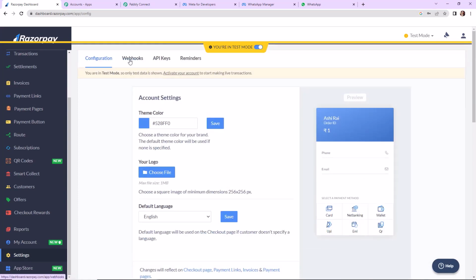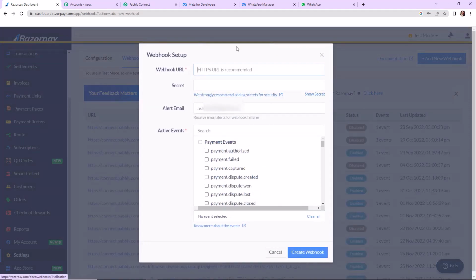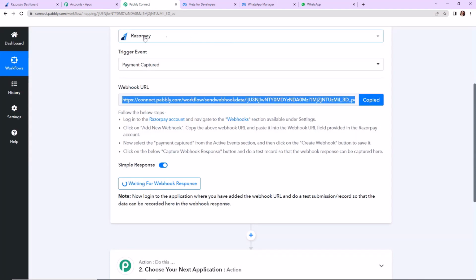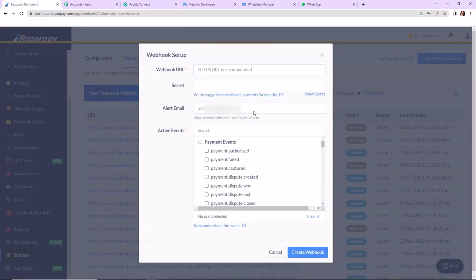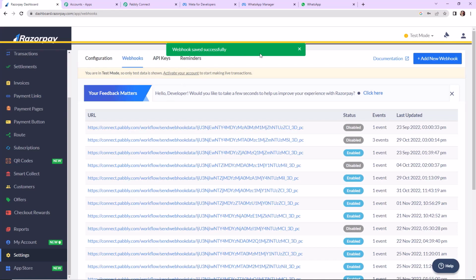As I do that, here we can see webhooks. I'm going to click on this, add new webhook, and if I take you to Pabbly Connect, I'm going to copy this URL that we have just received, go back to Razorpay, paste this over here, and now the event would be payment captured. Let's click on create webhook. So here we can see that the webhook has been saved successfully.